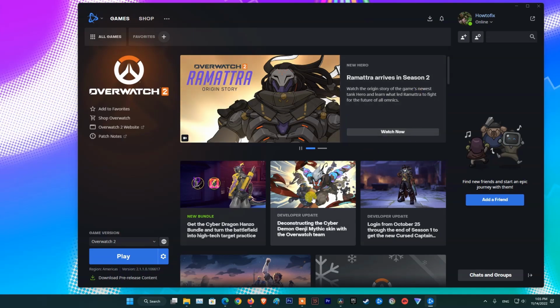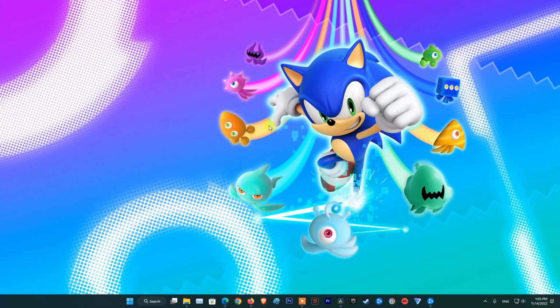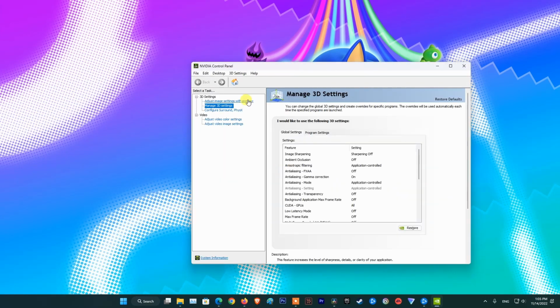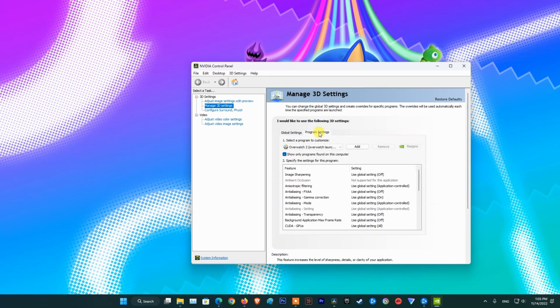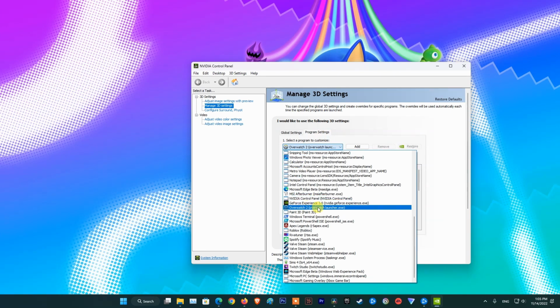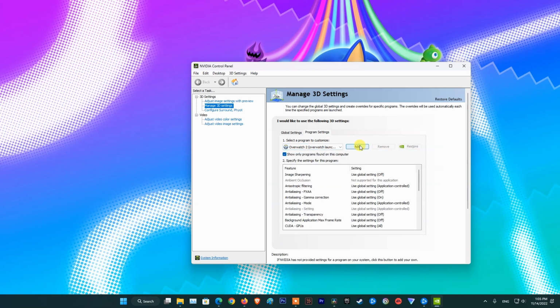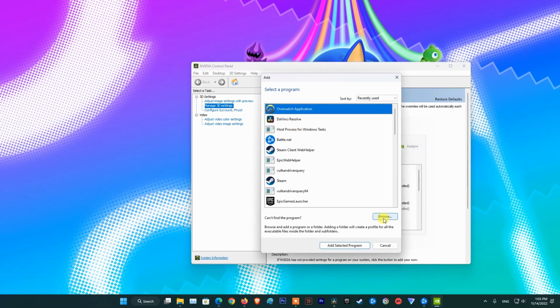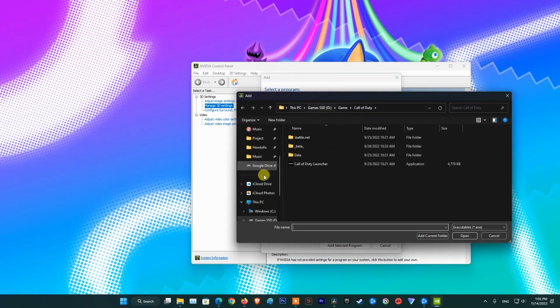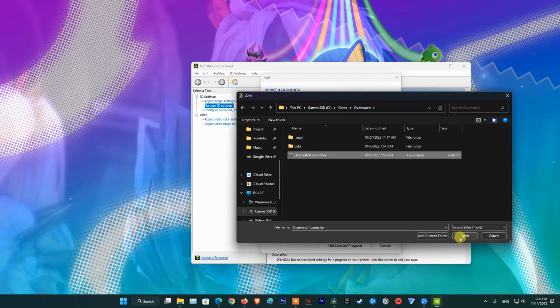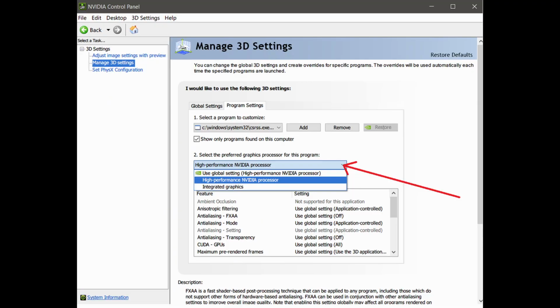If you are using a laptop, go back to the Windows desktop, then right-click on the desktop, then select NVIDIA Control Panel. Click on Manage 3D Settings. Click on Program Settings. Now, find Overwatch 2. If you don't see Overwatch 2, then click on Add. Click on Browse. After that, go to the location where Overwatch is installed. Select Overwatch Launcher, then click on Open. Then click on Global Settings and choose High Performance NVIDIA Processor. Click Apply. Play Overwatch normally and see if the error still occurs.